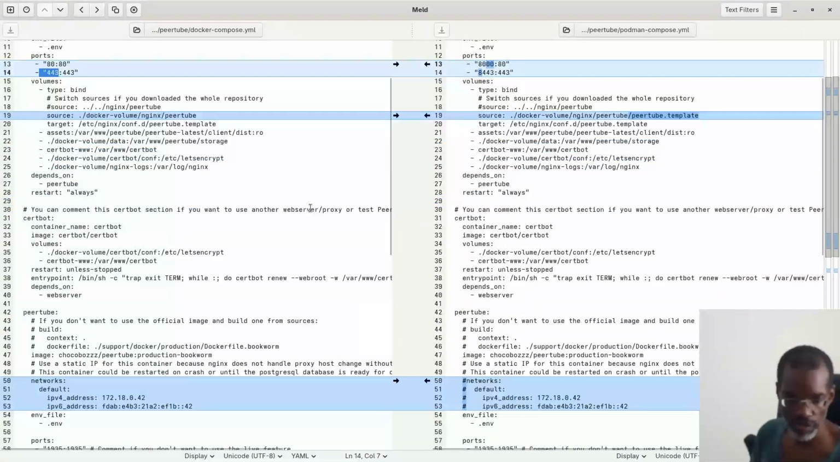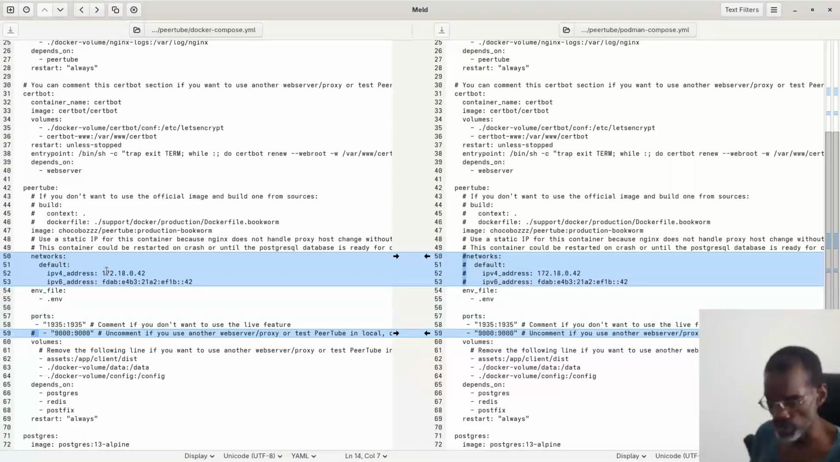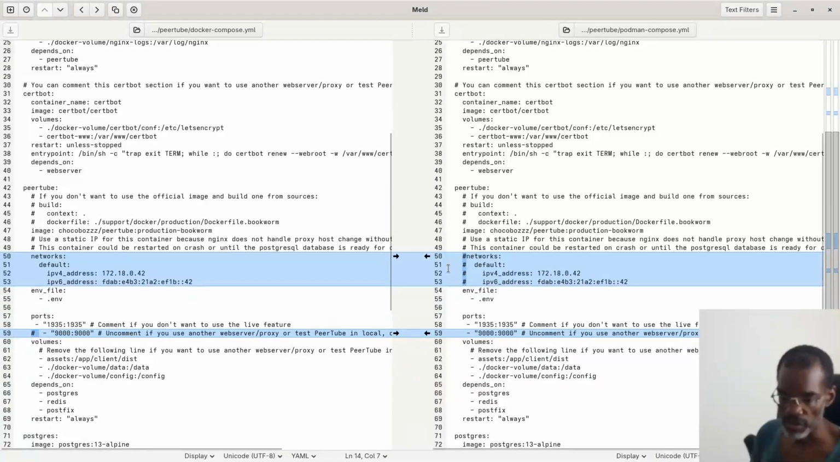No, that's fine. Is there anything else I made a change? Yeah, I made another change here. Because I'm using podman rootless, you don't need to run it as a root user. So I commented out this part. You need this for Docker, but because I'm using podman, I don't need this. So this part was commented out. That's, you see, lines 50 to 53, that was commented out.